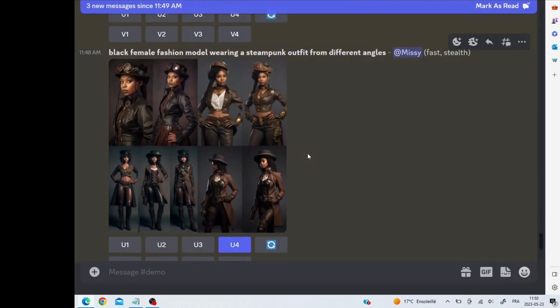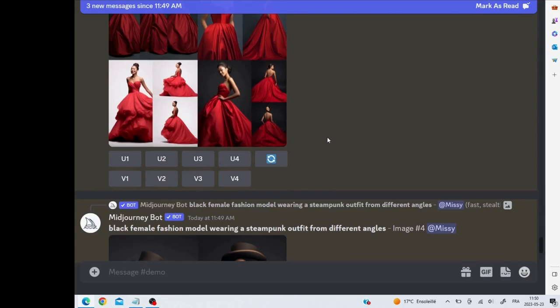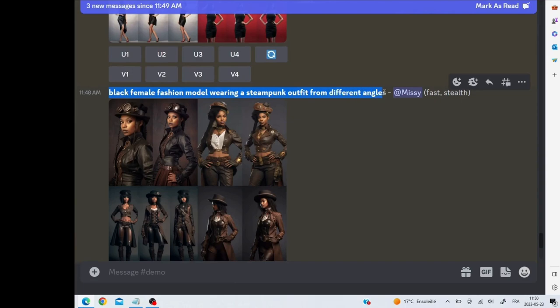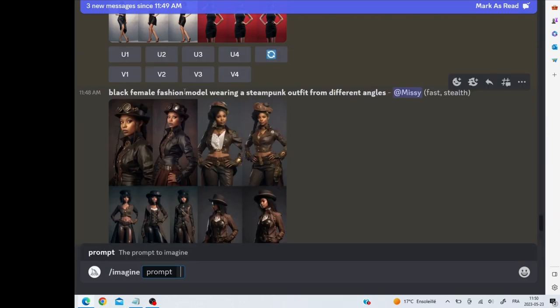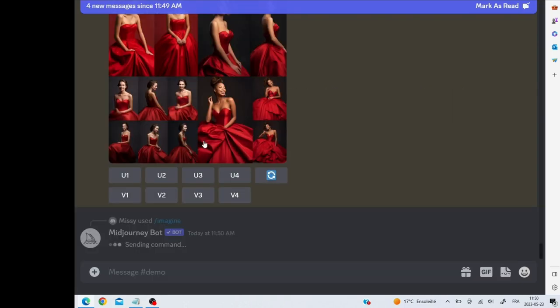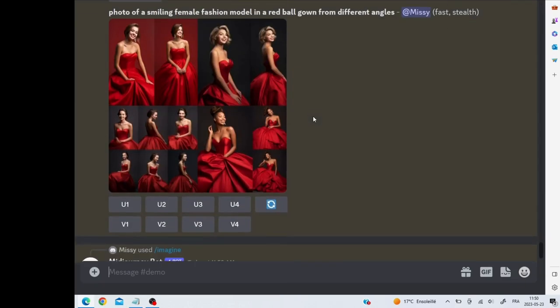Okay. All right, so this was from the different angles. Again, this one I added photo of and then different angles. Okay, so let's try add photo of to this one and see what it does. I was just doing it randomly just based on how I wanted the image to look.